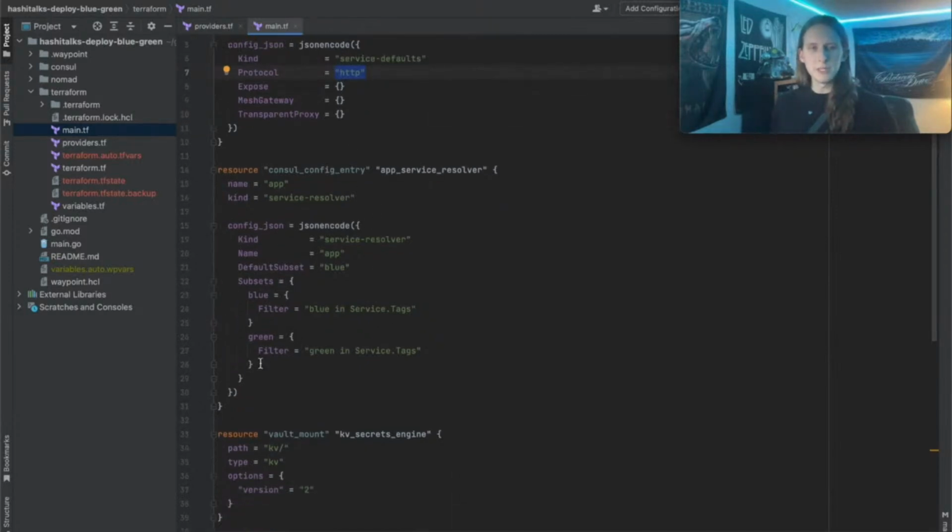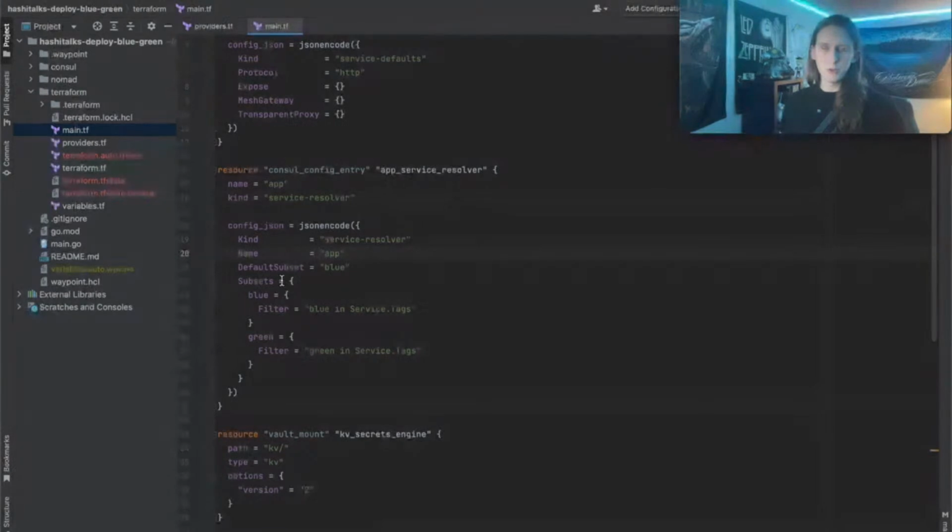And a little bit further down here, the second Consul config entry resource that we're going to add is called a service resolver, which I touched on very briefly in the slides. But to get a little bit more into it, this will be registered to the same service called app, and we want to make sure that we have subsets that allow us to resolve traffic based on the tag that we have on our service instances. So we're going to have a couple of subsets. One is called blue for the running existing instances of the application, and the other is called green, which is going to be from our newly deployed canary allocations in Nomad.